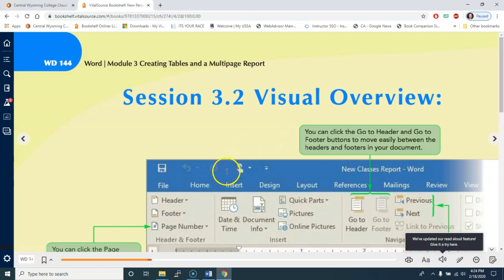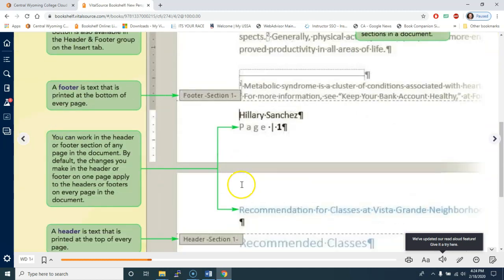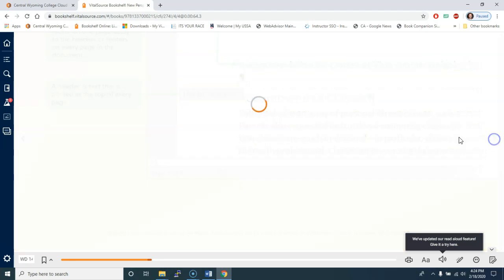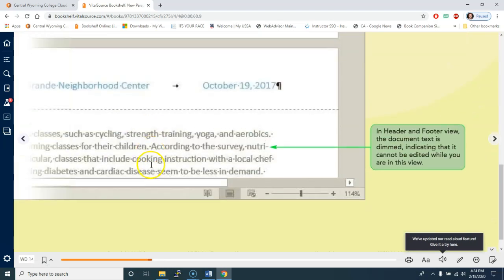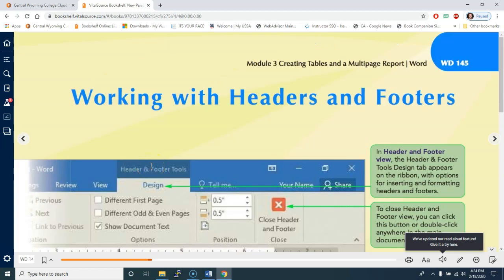Okay, folks, welcome back. Section 3.2 on pages 144, 145. This is what this is going to look like. Okay. So this one's a little different. Working with headers and footers.